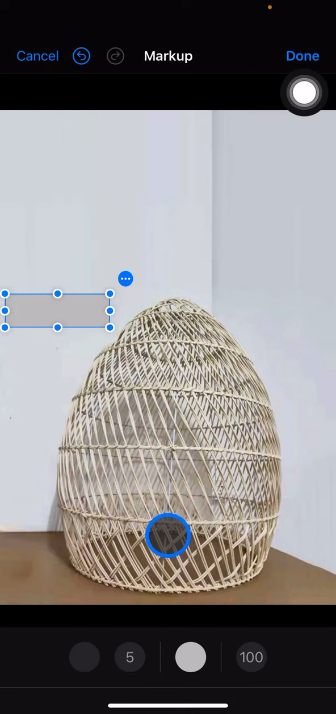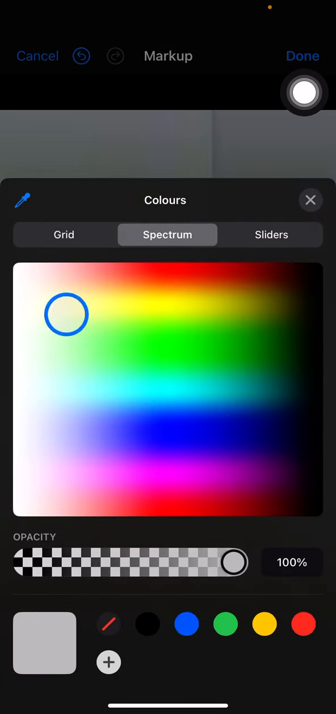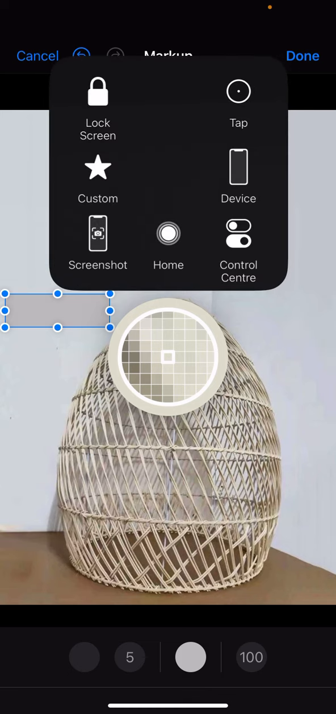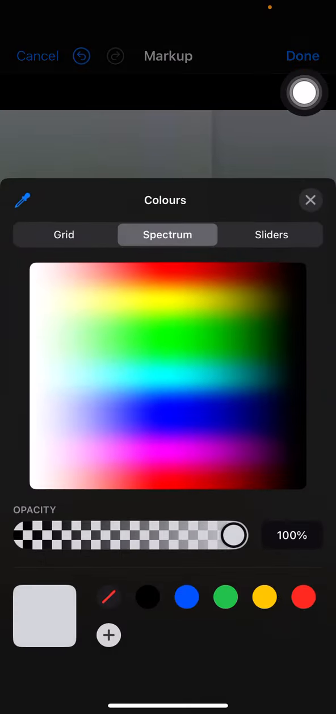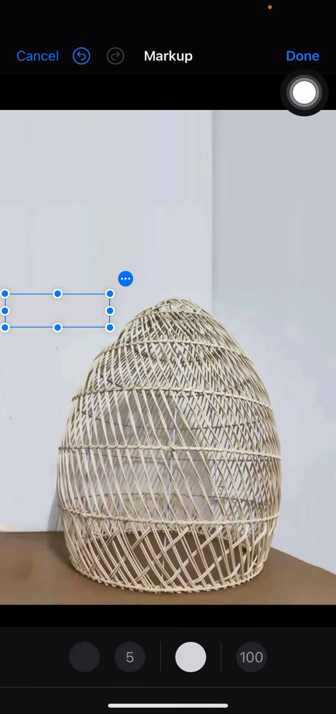Next thing you need to do is pick the color picker with this part and use the color picker. Now you just need to pick the color that is nearest to the emoji so that it will have camouflage.